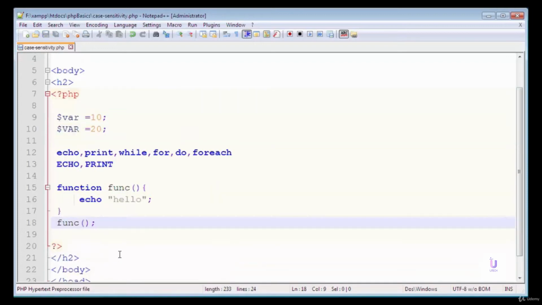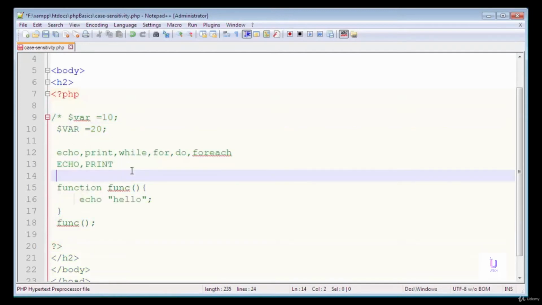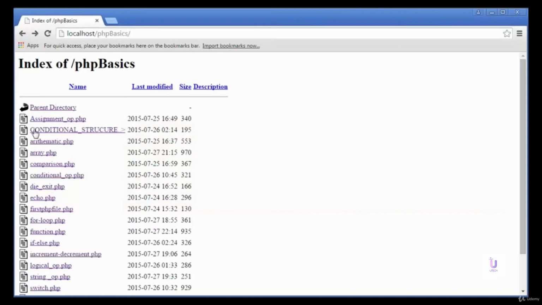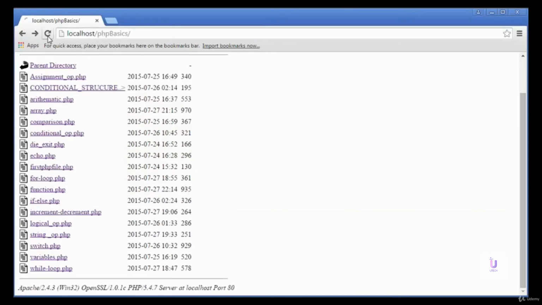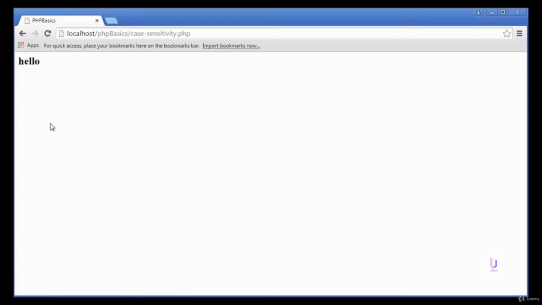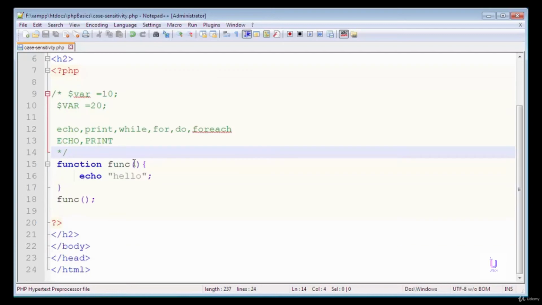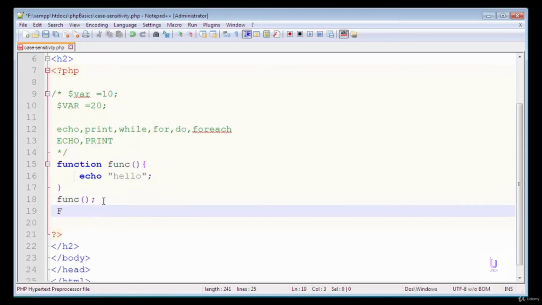Here I'm gonna save this file, make these lines comments. Now I'm gonna save this file, open this in the web browser, and refresh the page. Here you can see that hello is printed on the output screen. So all the names of functions in PHP are not case sensitive. I'm gonna write here in uppercase letters. You will see the same result as with lowercase letters.